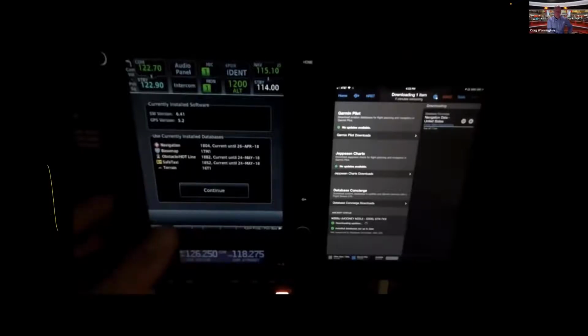As you can see, the database transfer is in progress. It's complete. And it's as simple as that to do the database transfer. And if you have anything else, like a Garmin G500 connected, the databases will transfer from the 750 to the flight deck.